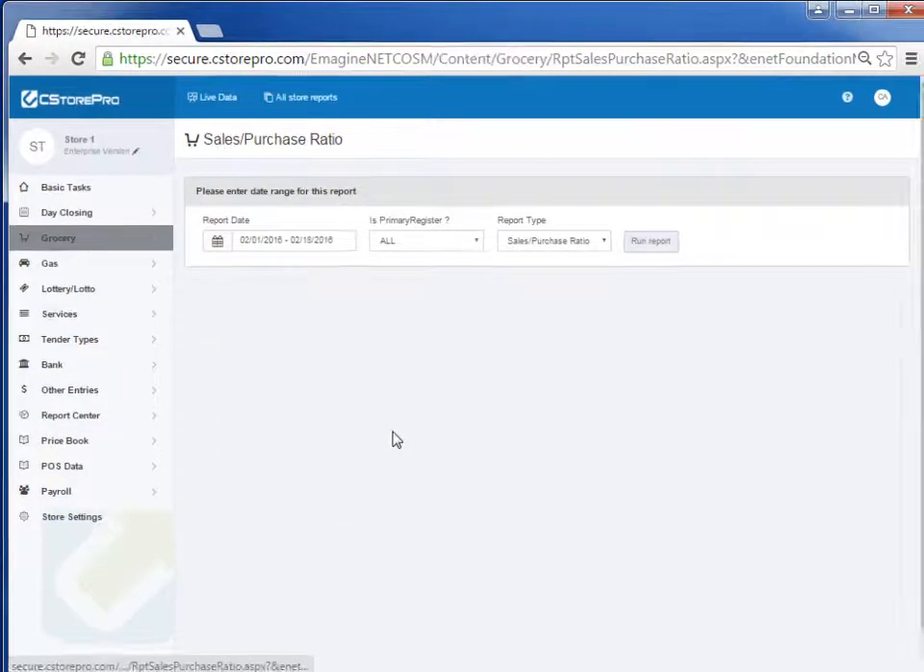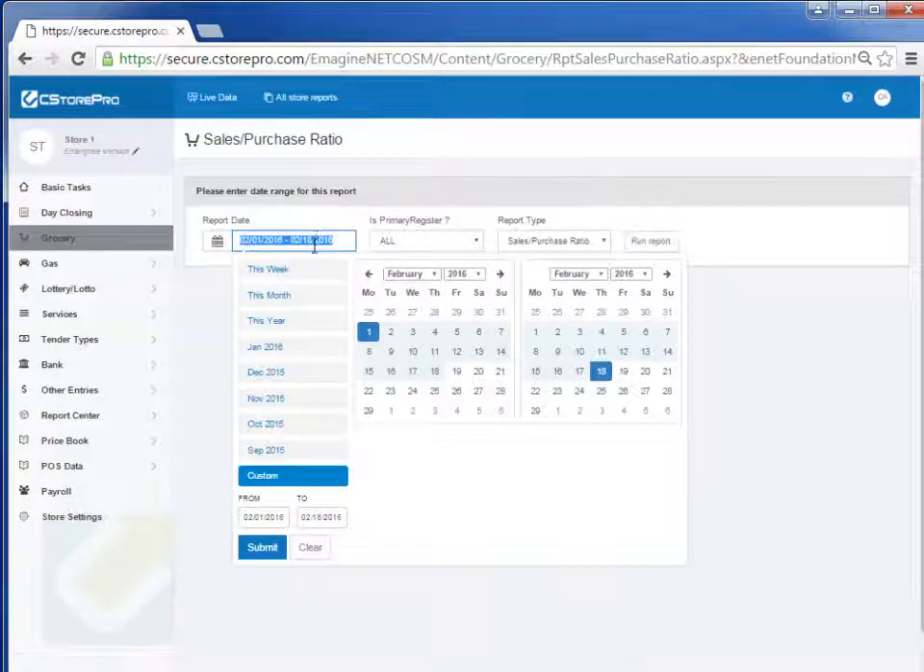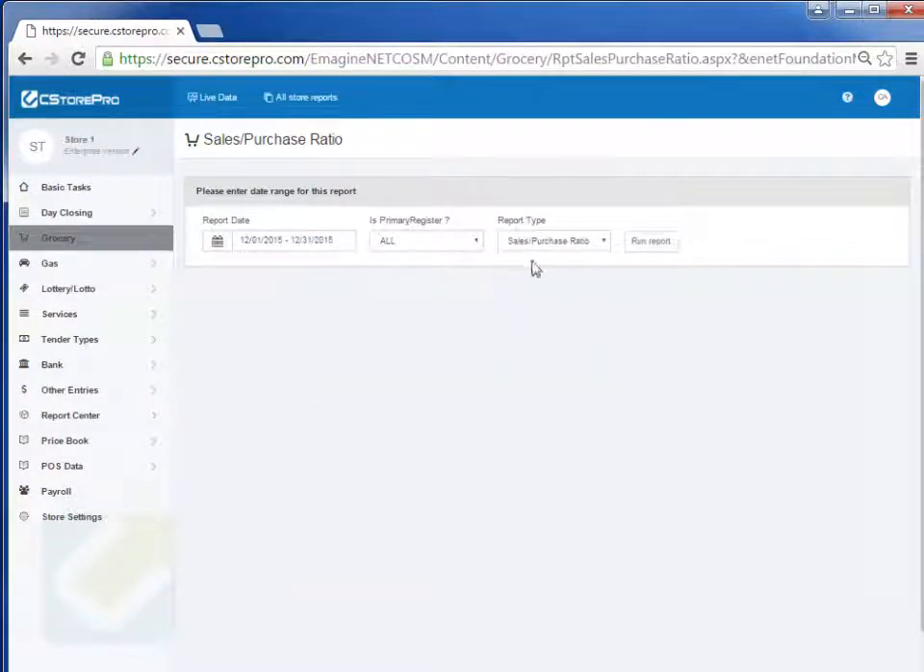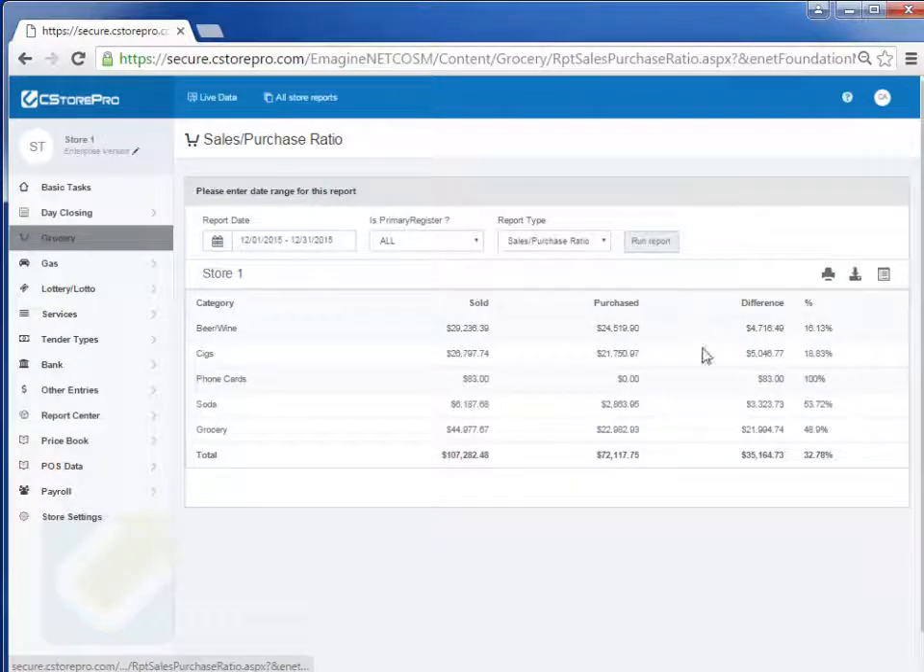Now this is a very, very important report right here. So if I go into, let's say, my month of December, I look at my sales to purchase ratio. This is a very accurate estimation of what your current margins in your store are. So currently right now I'm making 32% across the board, with about 16% in beer, 18% in cigarettes, 50% in soda, and about 48% in grocery. The reason this number makes sense is it looks at all your sales for that month and all your purchases for that same month. Assuming that you're buying only the things that you're selling, this number is a very good estimation of what your actual margins are in your store.